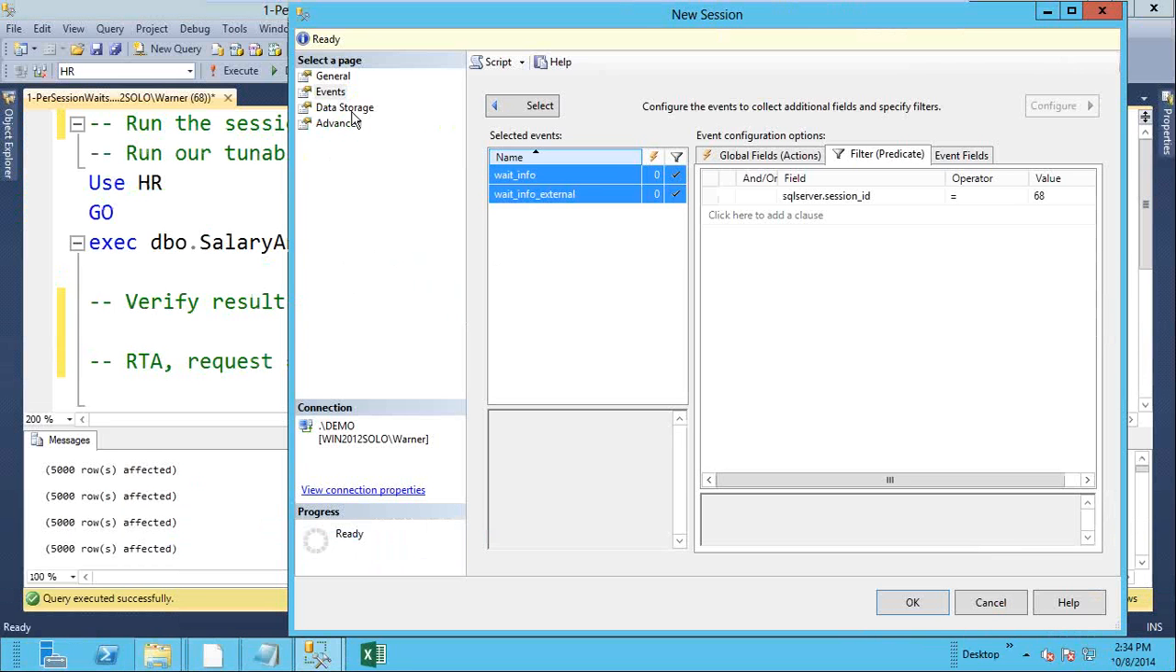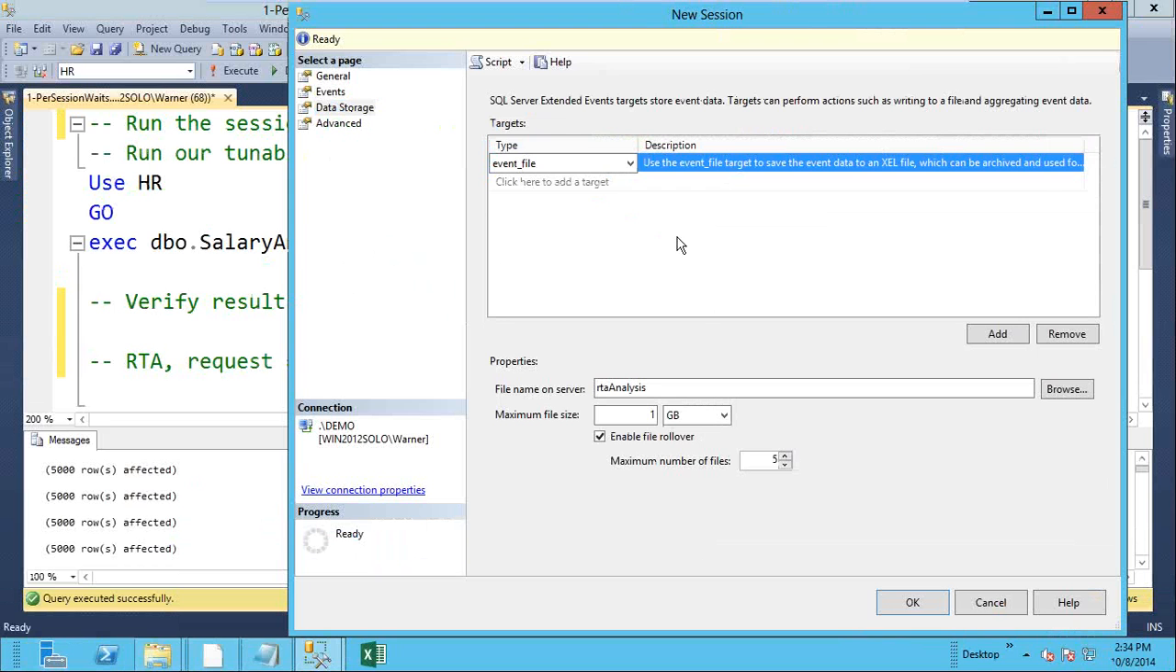So let me go back here, and let's do the data storage. Very simple. I picked my target, and by default it gives the file the same name as the name that I gave for the session. 1 gig maximum file is fine, we're not even going to fill it up anyway. You can enable or disable file rollover, and choose how many files you want.